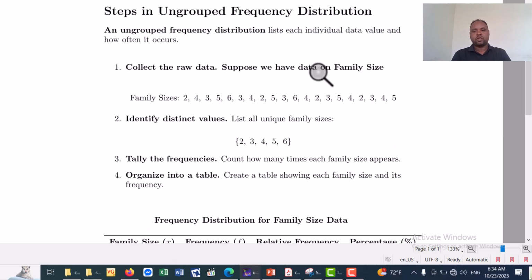An ungrouped frequency distribution is nothing but a tabular data presentation that lists each individual data value and how often it occurs. In doing so, the first step is having the data. We collect the raw data, right?